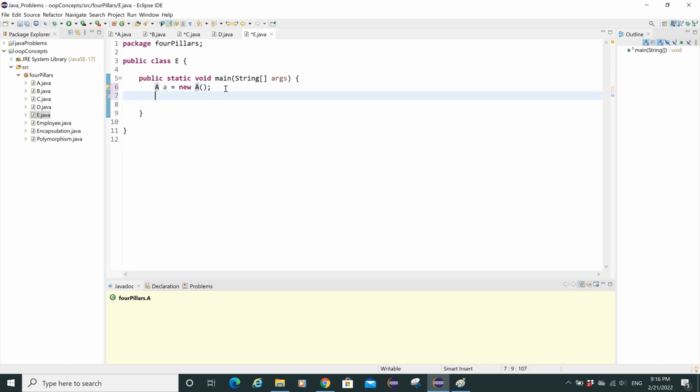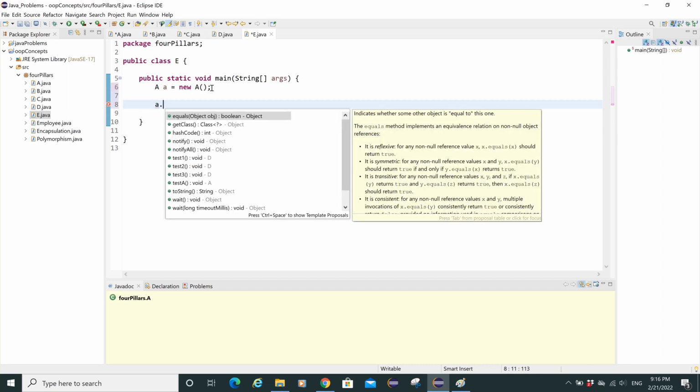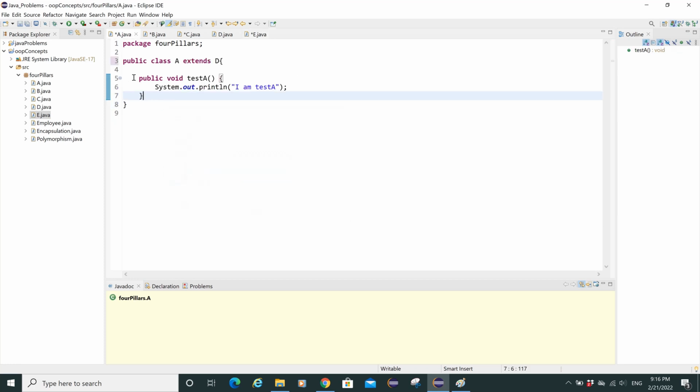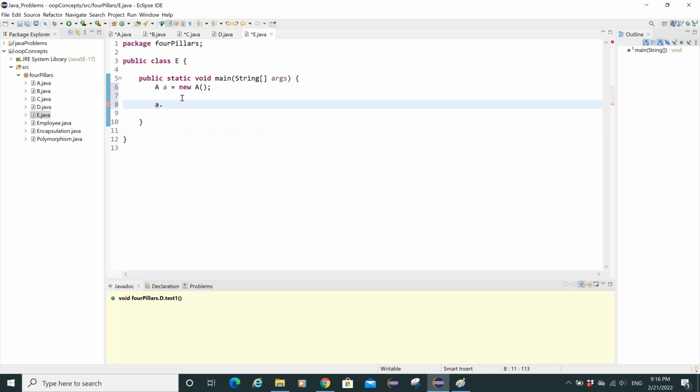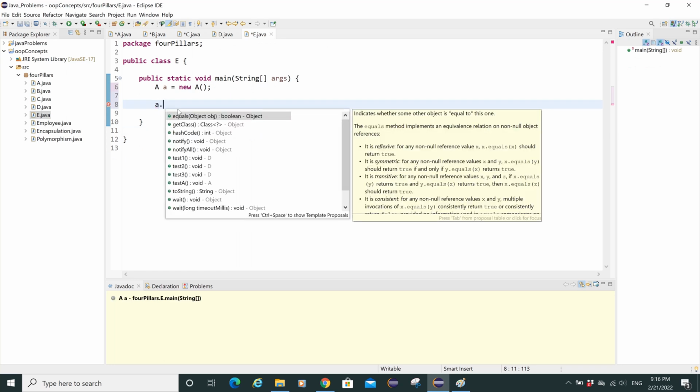Now let's see how many methods are available in A. If I do A dot, you can see here that we have test1, test2, test3 and testA. And if I go back to class A, we only have one method here. But we are extending class D. That's why whatever is available in class D, test1, test2, test3, is available. So whenever I create an object and want to see what methods are present, I can see all the 4 methods available here.